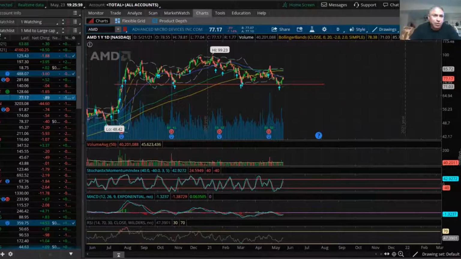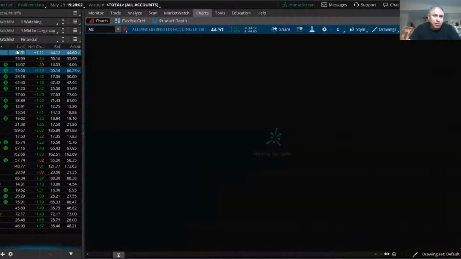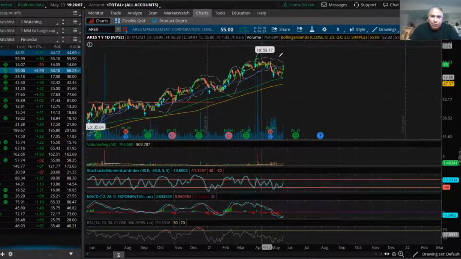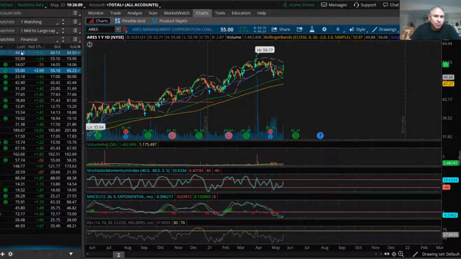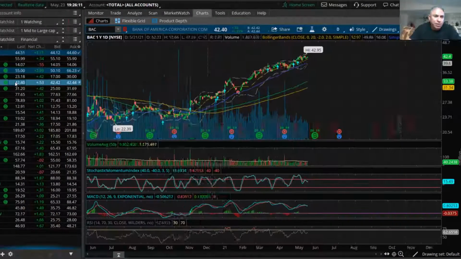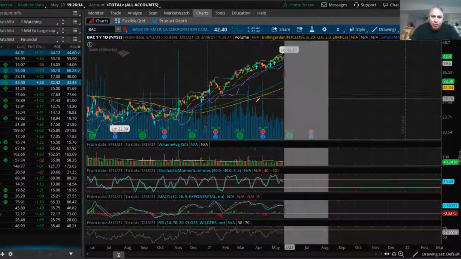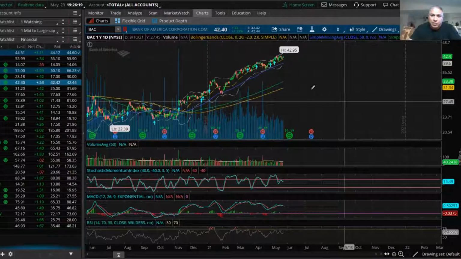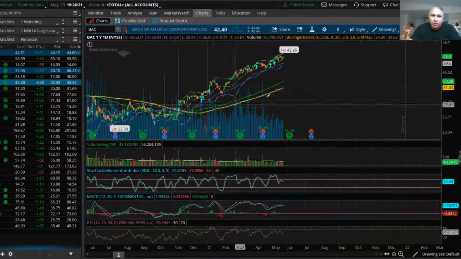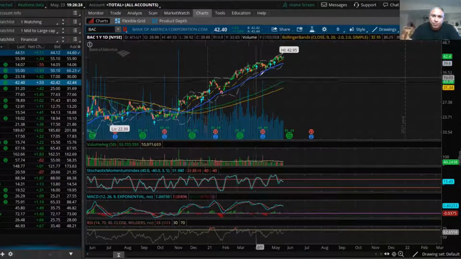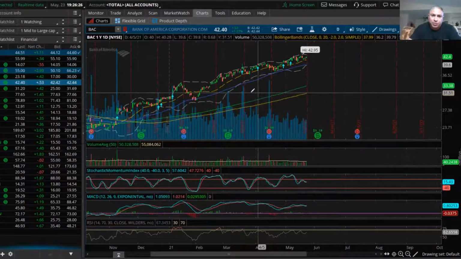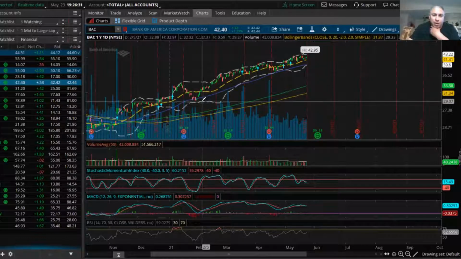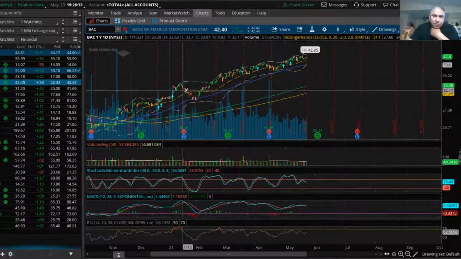Let me see if I got another one here. Yes, Bank of America. Okay, we got one. So this one's obviously in an uptrend. See, all the indicators are pointing up. It's a really good trade right here. It's a really good stock. BAC, Bank of America. So on this right here, it dropped a lot.